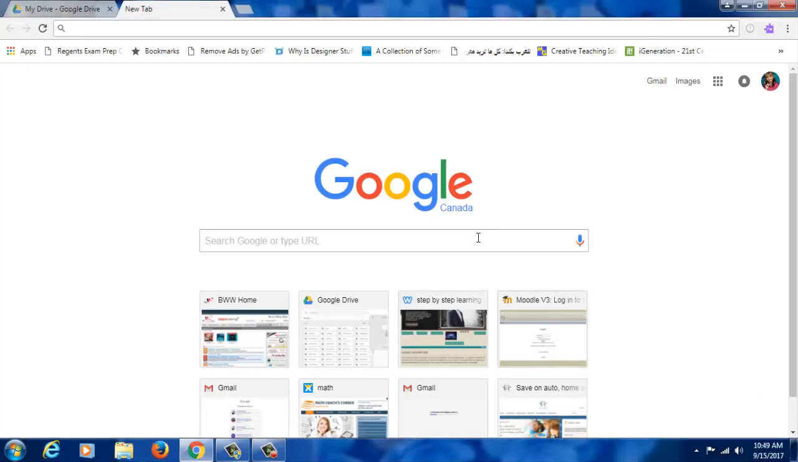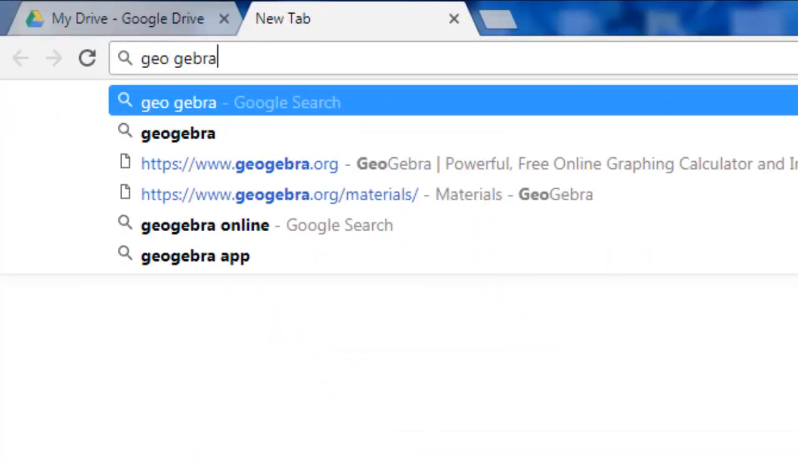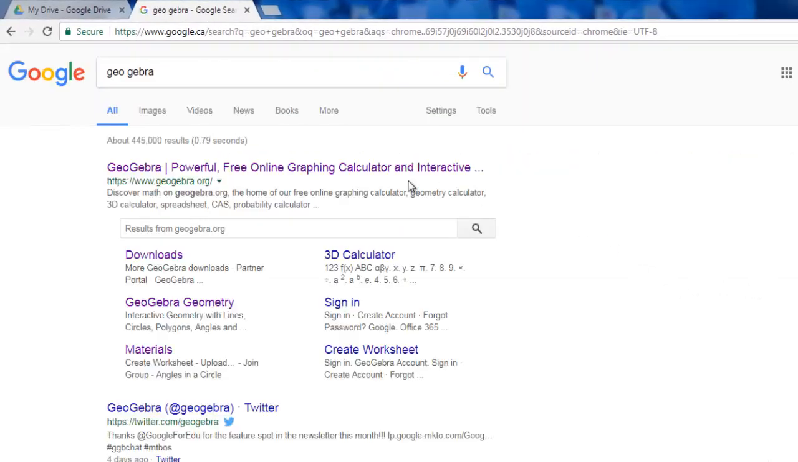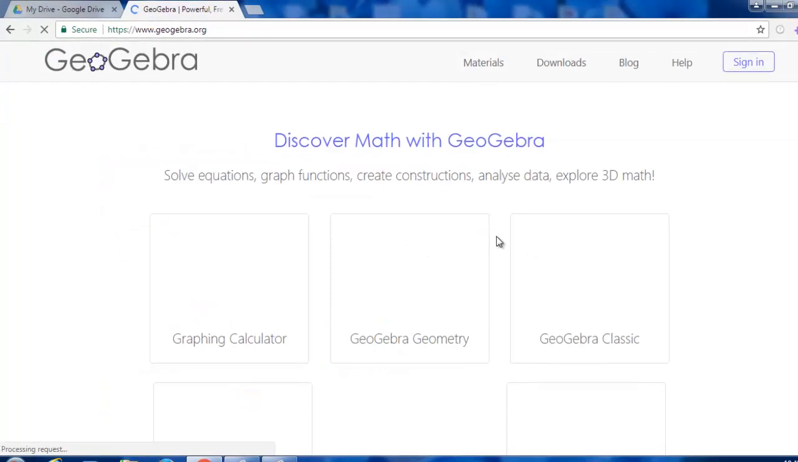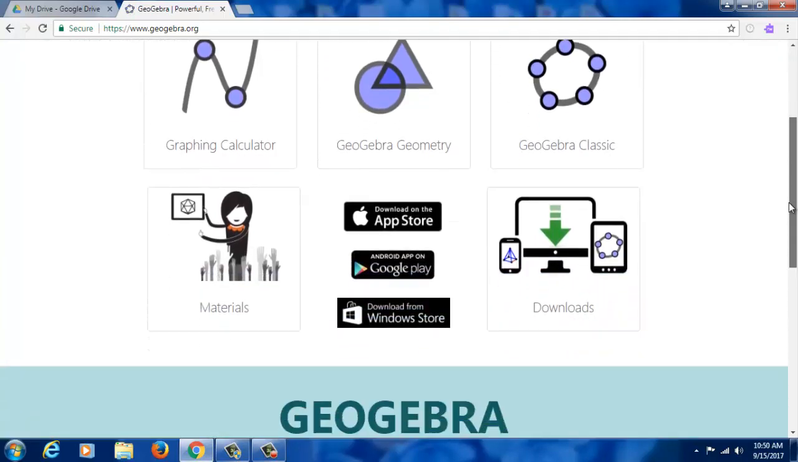All they have to do is type GeoGebra and click enter, and click on the first link. They will see an option to open an application online called GeoGebra. But actually they don't need the application. All they need is the tools of the application.